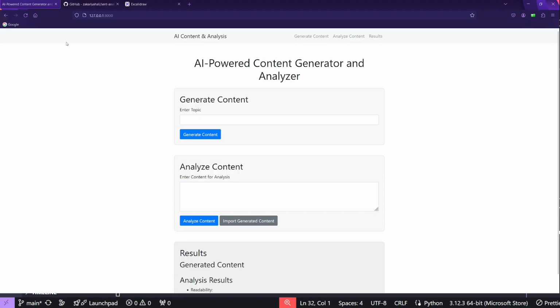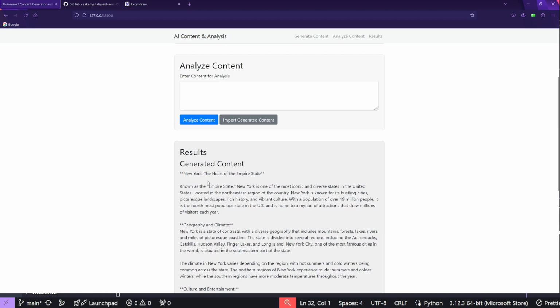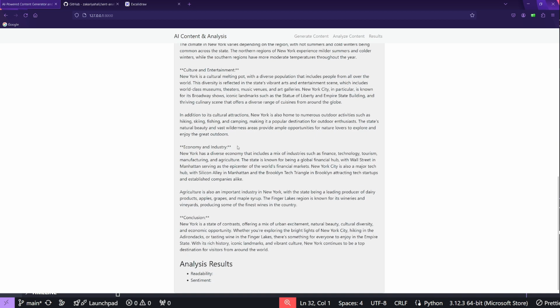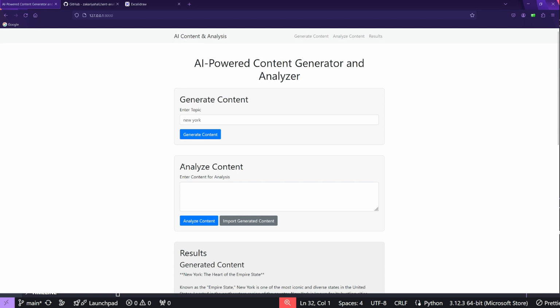So if we go and open our endpoint for rendering our HTML and we enter some kind of a topic here, I'll just do something very random. I'll say New York and click generate content, and after approximately 5-10 seconds we can see that we have our results returned. So we have this information about New York. We still now have to do the second part, which is make sure that this particular input will reach our second endpoint. So we have to create that second endpoint.